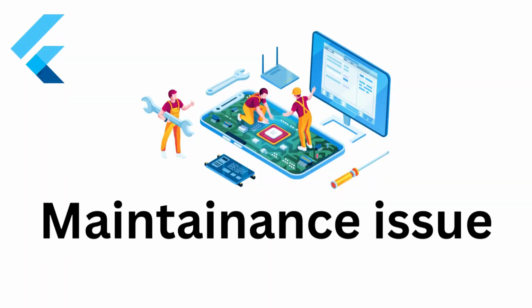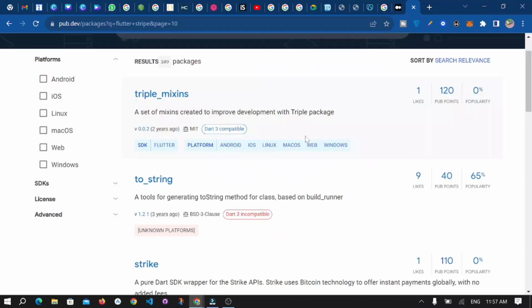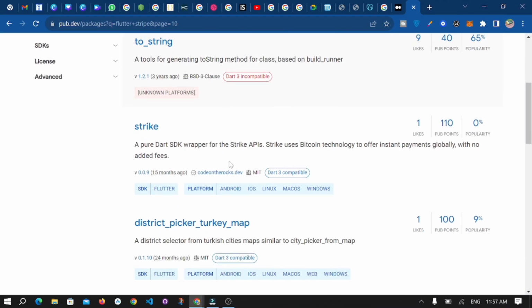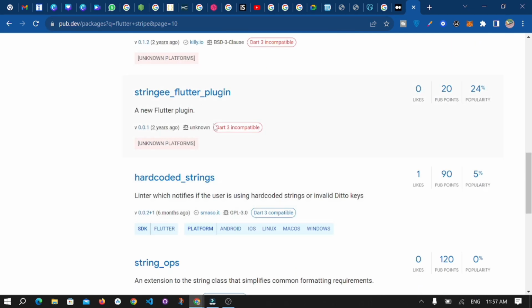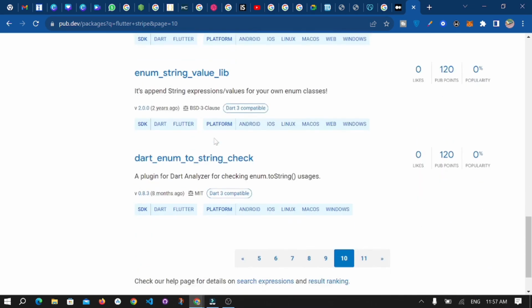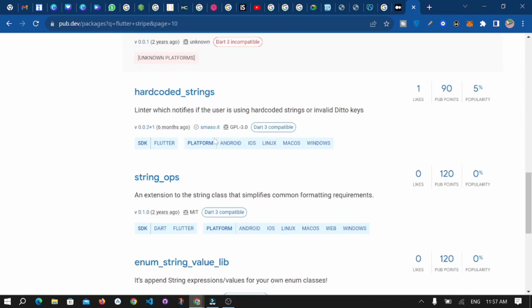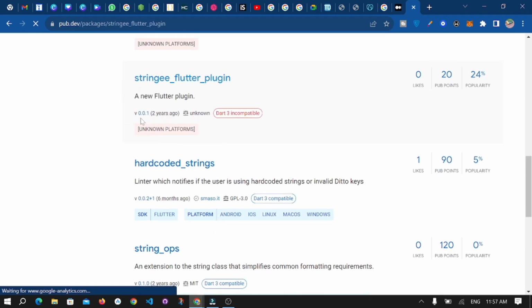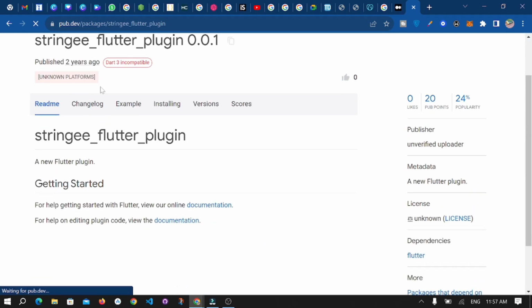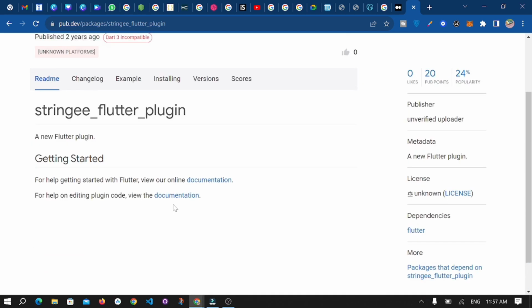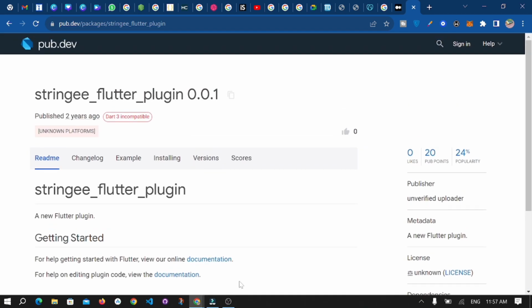The second disadvantage is package maintenance. Another drawback is package maintenance. Some packages might not be regularly updated or supported by their creators. It is like relying on a car that never gets its oil changed. As Flutter evolves, these outdated packages may not work well with the latest version, and it can cause bugs, leaving you stranded on the side of the road. So it is important to use packages that are maintained regularly.